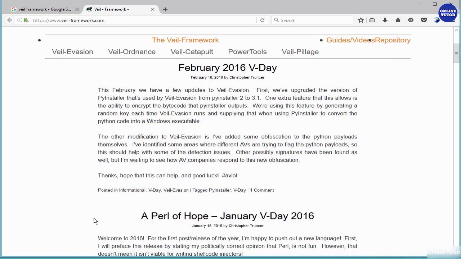Once you are on the website, you will see Veil-Evasion, Veil-Ordnance, Veil-Catapult, Power Tools, and Veil-Pillage. So I'll go through these options now and explain to you what each one is.